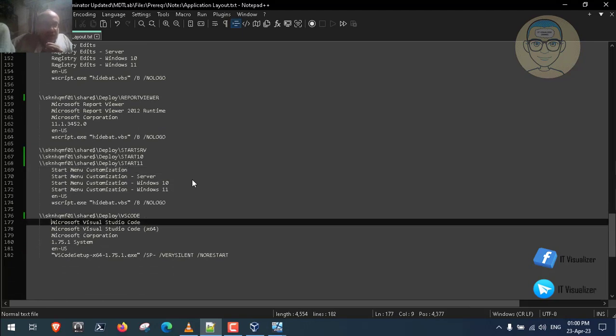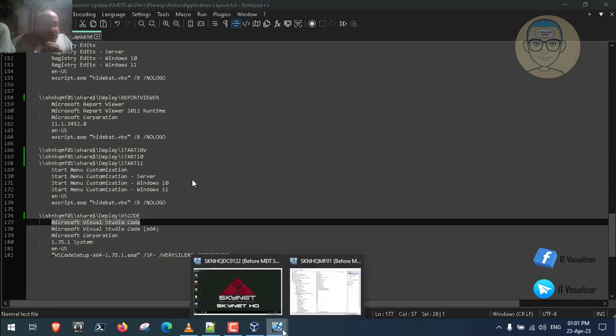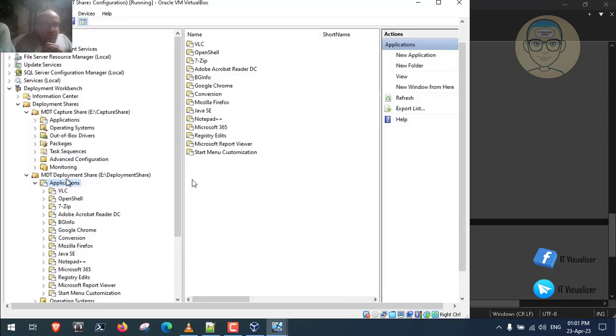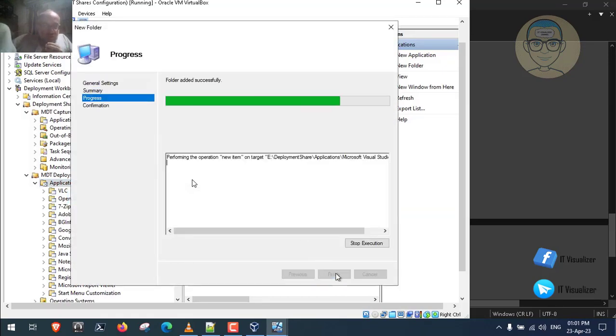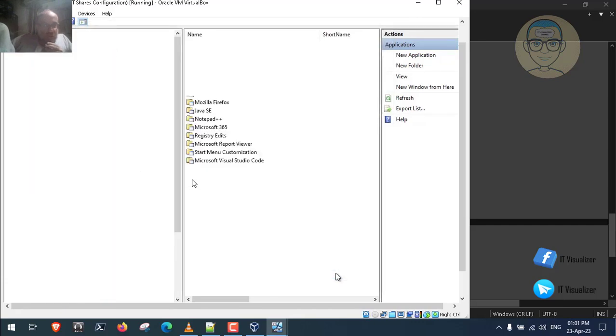And the last one is Visual Studio Code. Okay, this is used also. It is optional to use if you have, for example, software developers in your environment. You need to install Visual Studio Code for them. So this is optional. Okay.